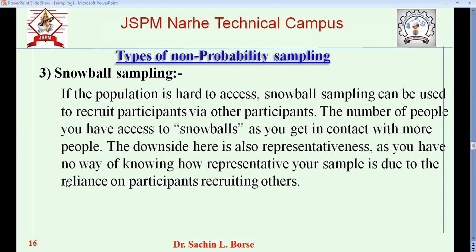So this is what I'm discussing: the different sampling methods. We are now seeing the types of non-random, or non-probability, sampling. Then comes snowball sampling.